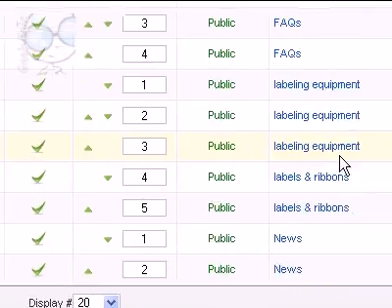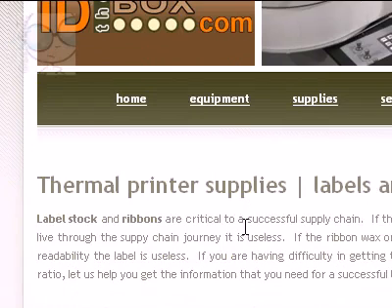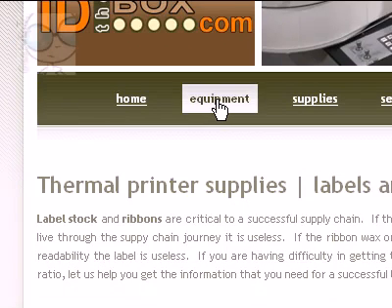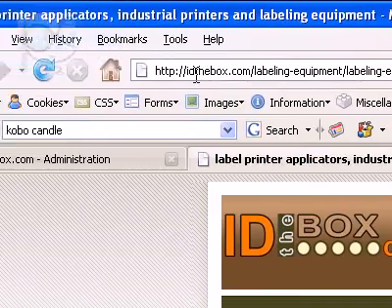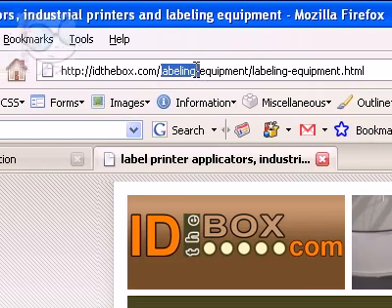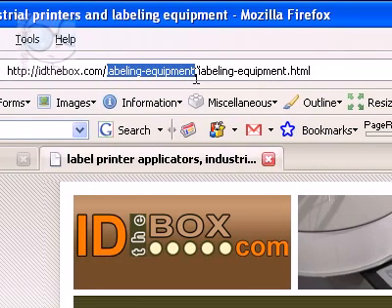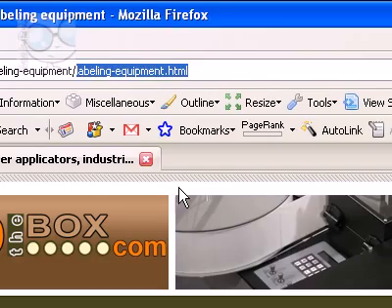Now how does this affect anything? Basically what we do is if we go to the website here and we go to equipment, click on that, and when it loads you come up here, take a look at the URL. I have idthebox.com, and here's my section name, labeling equipment, and then it's taking you to labeling equipment.html.